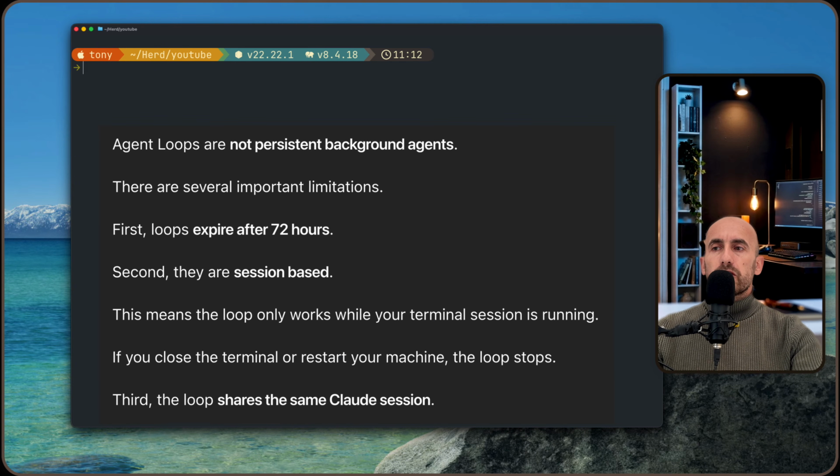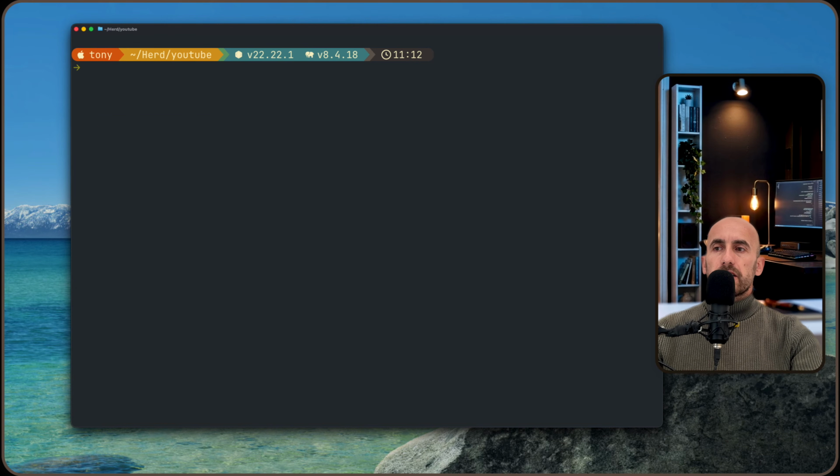Third, the loop shares the same Claude session. So if you are actively chatting with Claude, the loop waits until your interaction finishes before running again. These limits mean loops are designed mainly for short-term development workflows, not permanent automation.